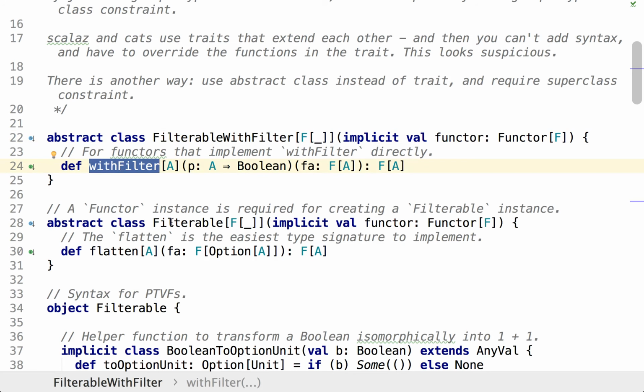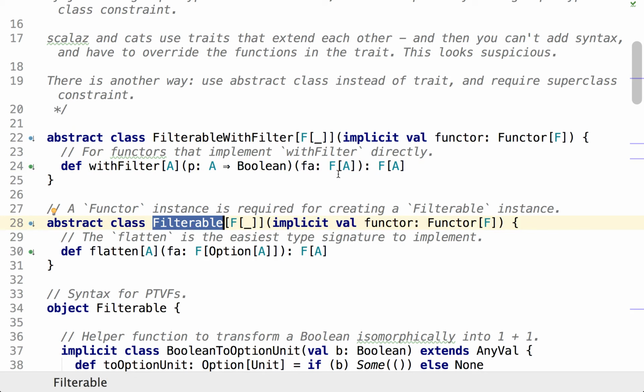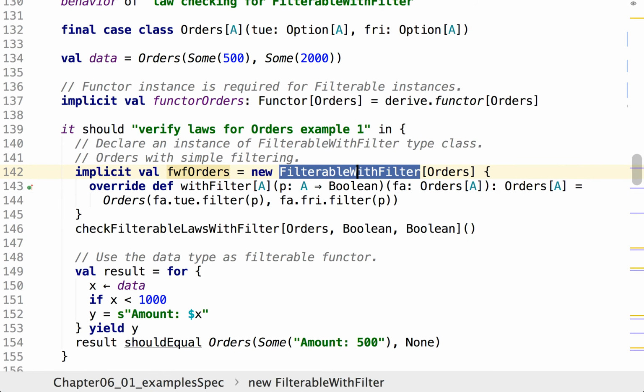The other type class is just called filterable, not filterable with filter, and it does not define a function with filter. It defines a function called flatten. So this we'll be talking about in the second part of this tutorial. For now, we only look at filter and its properties.